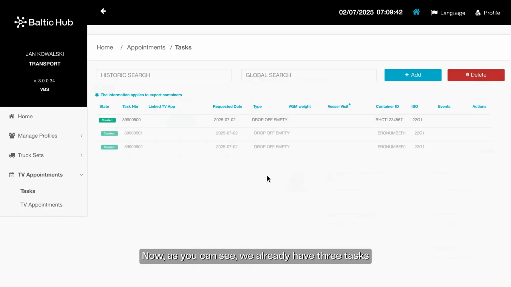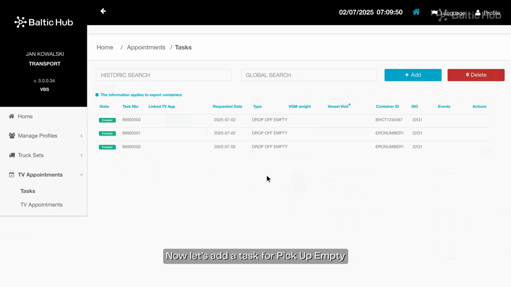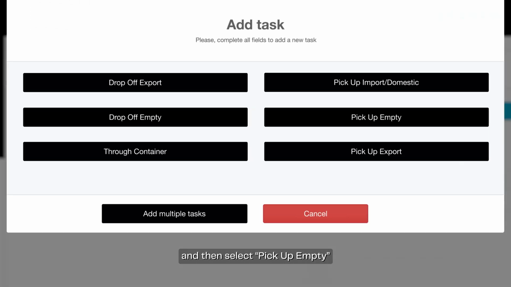Now, as you can see, we already have 3 tasks, 1 by container number and 2 created by the ERO number. Now let's add a task for Pick Up Empty. To do this, select Add and then select Pick Up Empty.